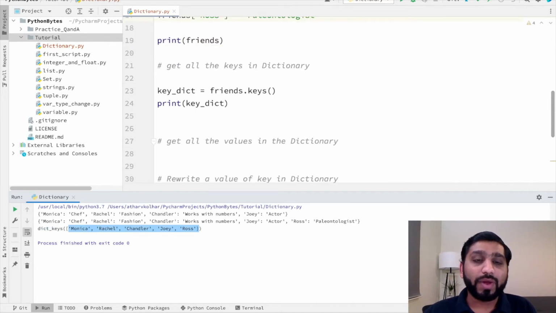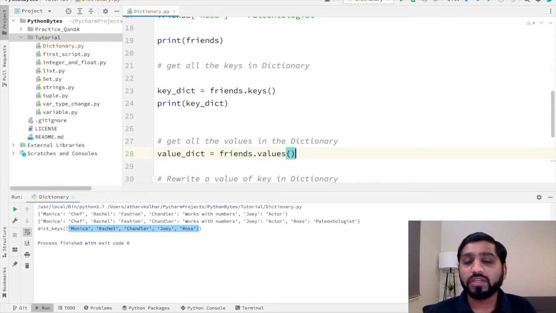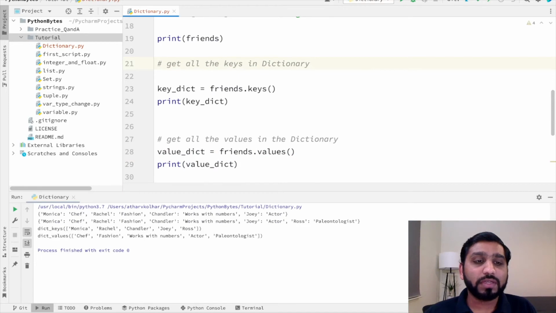Let us get the values in the dictionary. So let us get the values: friends dot values, with parentheses, and then let's print the values in the dictionary. Now we have a dictionary values object, and those are all the professions that we have declared for them: chef, fashion, works in numbers, actor, and paleontologist.